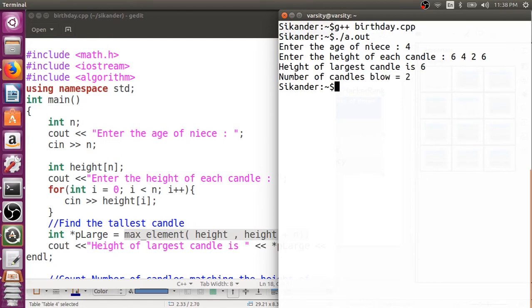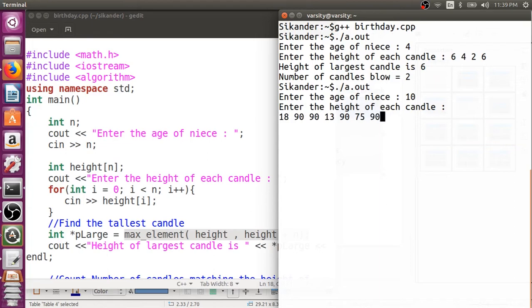Now if you want, you can also work with some other inputs. Let us say it is 10. So let me try to give the input 18, 90, 90, 13, 90, 75, 98, 90, 43. The largest was 90 and we had 5 such occurrences. Perfect. It's working fine, right? Your problem is solved. Quite a simple one.